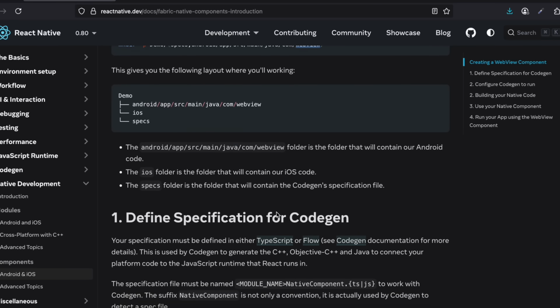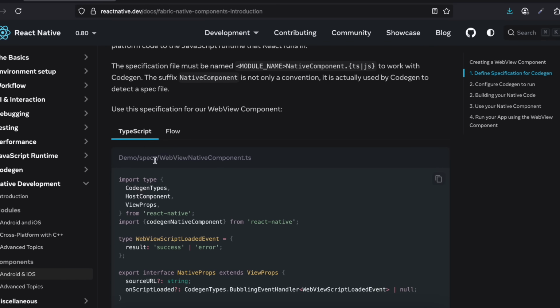Okay, then if you scroll down here, you can see inside the specs folder we need to create this particular TypeScript file, but here instead of web view we will be writing it as my camera. And this is also very important, the file name should contain this particular thing, native component. Otherwise later on we will be running the code generation command and it will not be able to find your file. So in our case the file name will be my camera native component.ts.